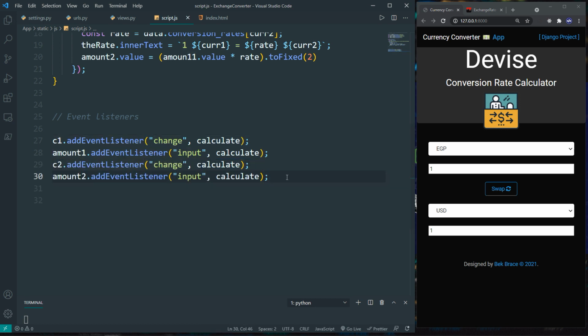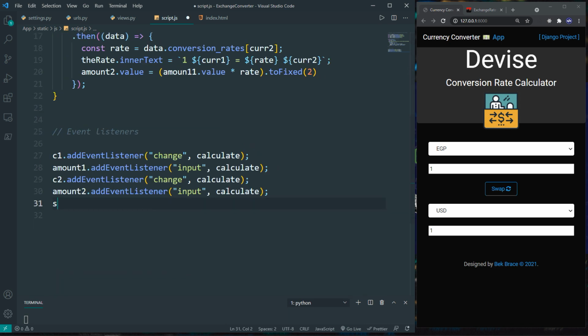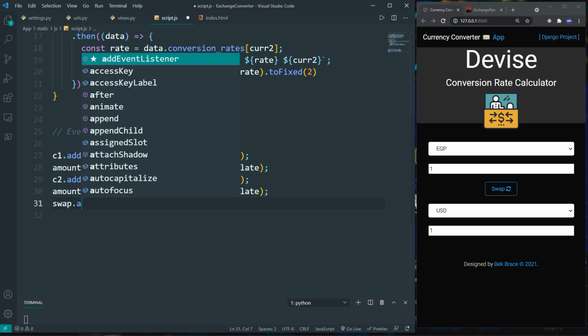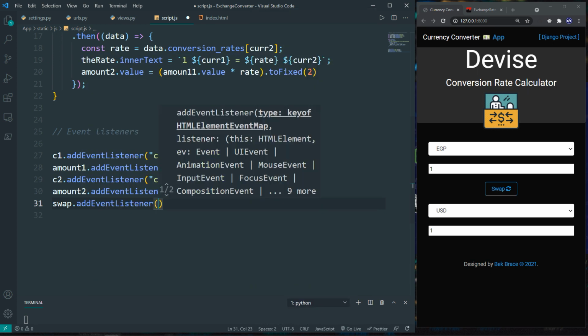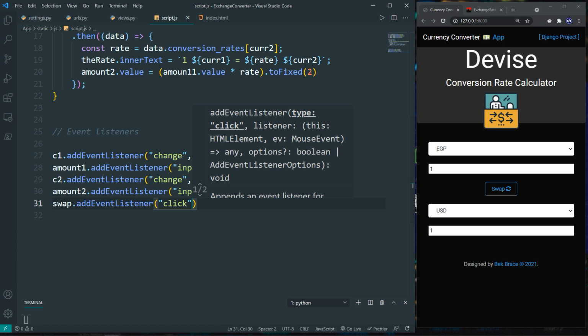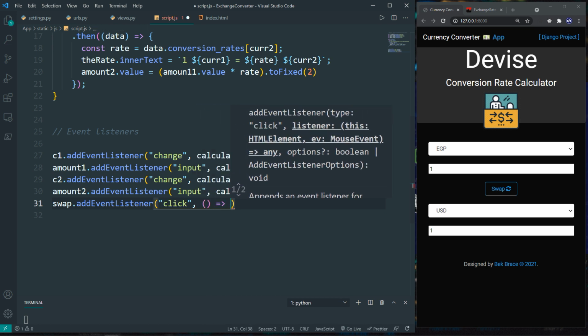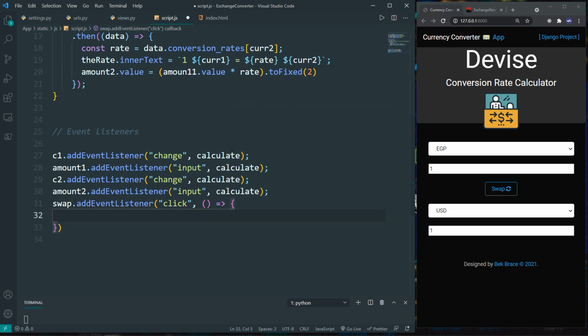And last but not least, we want the swap button. You will keep the same amount, but you will change the currencies only. So we have here above the swap variable, which is equal to document.getElementById with the swap ID. So we will take that. swap.addEventListener, and we want a click event in this case. All right. And I'm going to use the ES6 arrow functions.